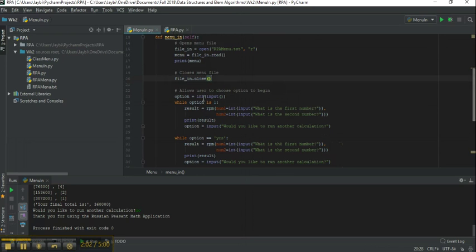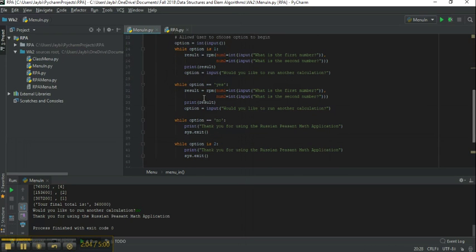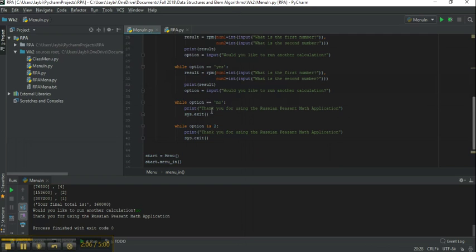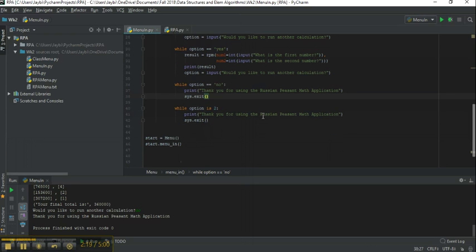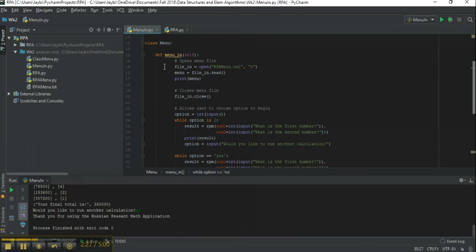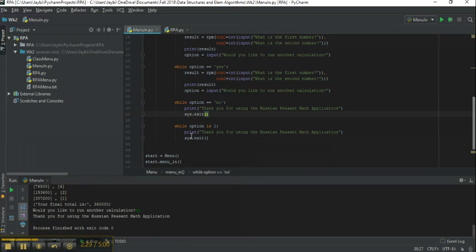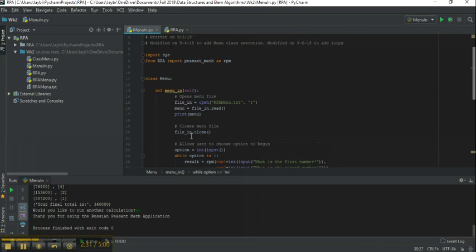Now, if the user started the program and decided they wanted to quit automatically, they would choose option 2 from the beginning and it would just exit the program. And I have it printing out a nice little message before it closes that says, thanks for using the application. And at the bottom here, I'm calling the class, and then this code will execute everything in here. So that's the menu aspect of the program.